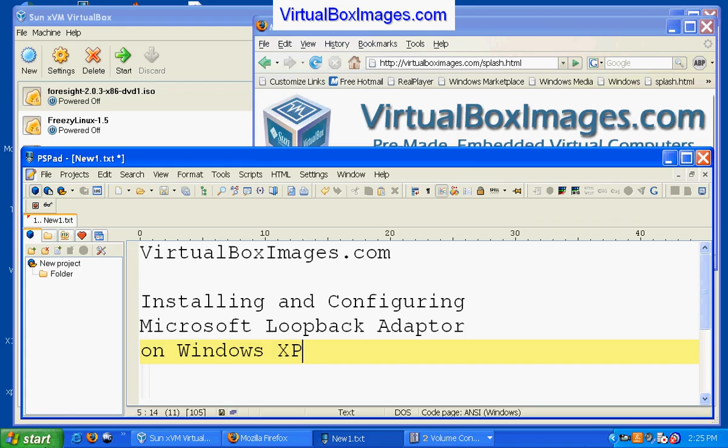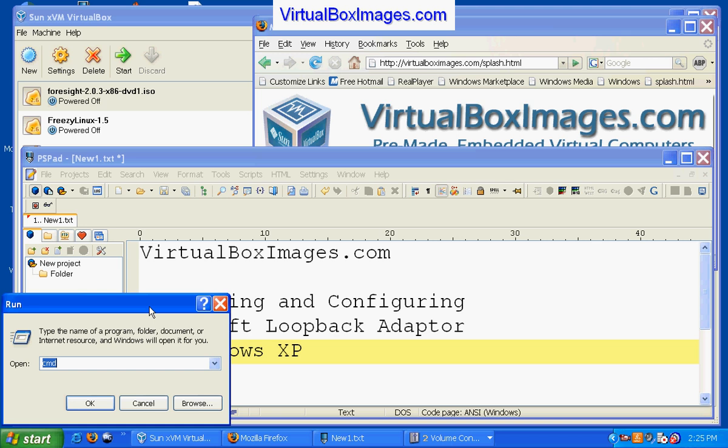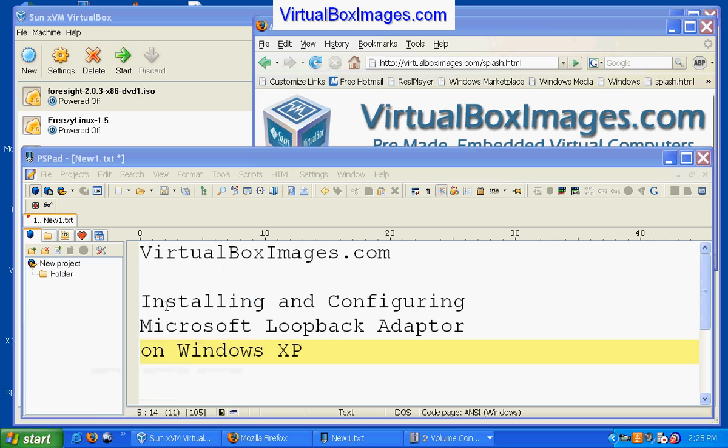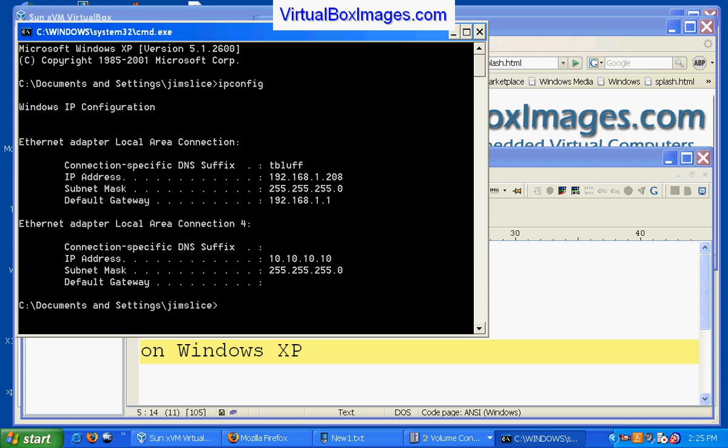If you'd like to see that the connection is available, we're going to open a command prompt and do an ipconfig, and we'll see that we have two IP addresses now listed for this computer. Your IP address that was assigned by your DHCP or that you set as a fixed IP, and another address at 10.10.10.10.